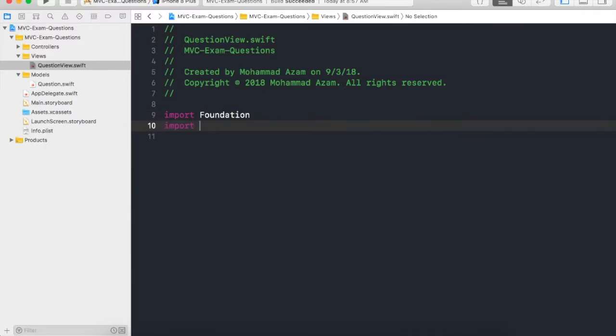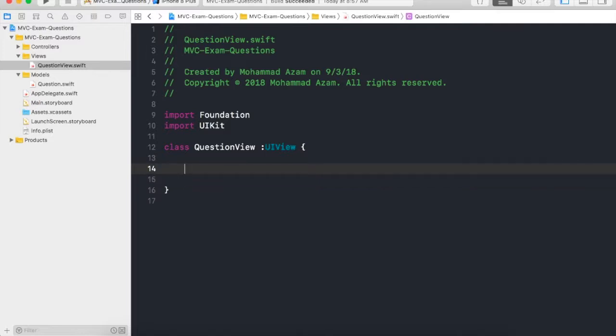Go ahead and import UIKit because we will be using some of the UIKit stuff. We'll create a class called question view, which will inherit from UIView. UIView is the base class of all the controls in iOS, so that's why we're inheriting from UIView. Now the question comes: what would be inside this particular question view? So the first thing we need to find out is what will be the user interface for this question view. And this is a class.